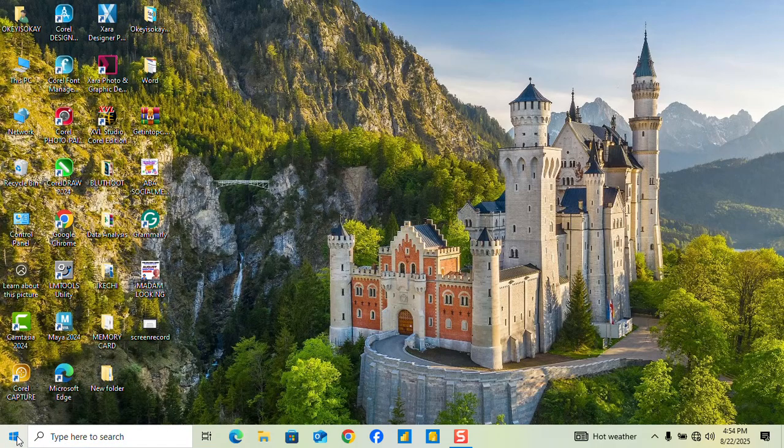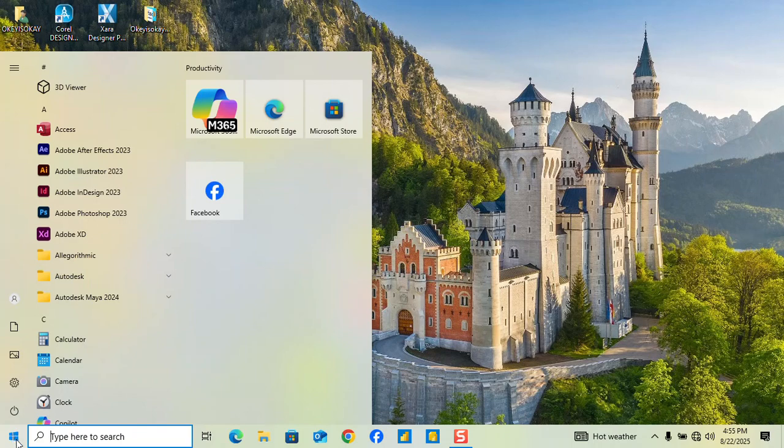Then on your keyboard, you have a window key. It's also a shortcut to the taskbar, to the start menu. When I press the window key on the keyboard, the key that has this logo is called the window key. So it has popped out the menu, the start menu.